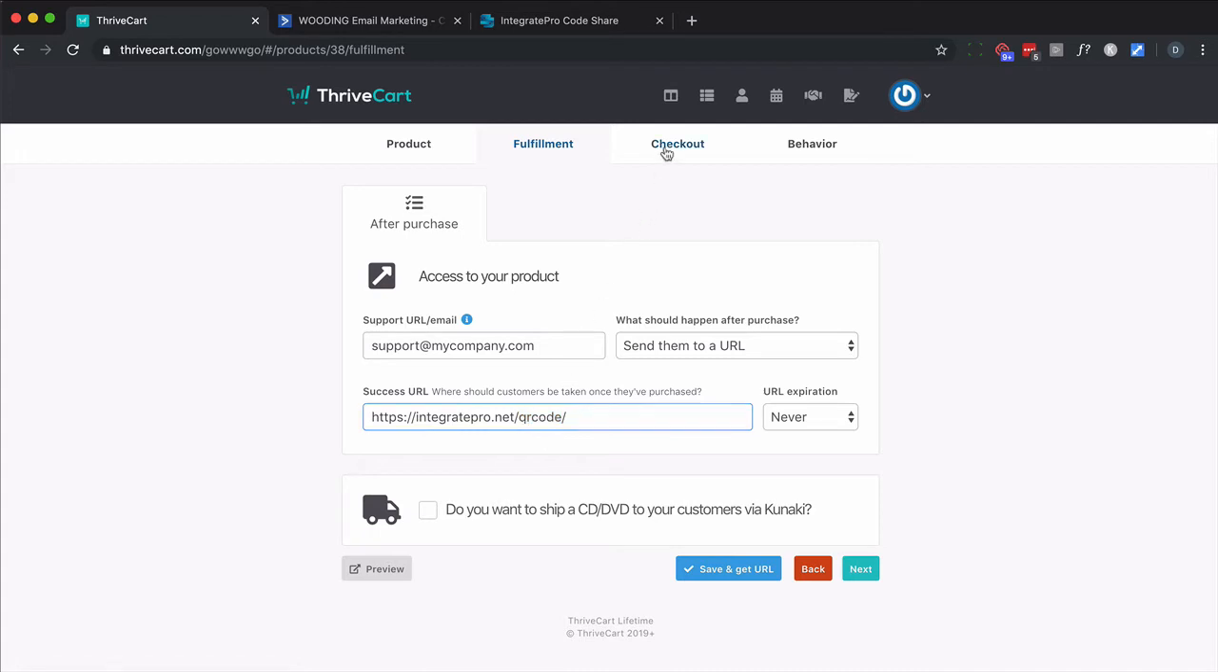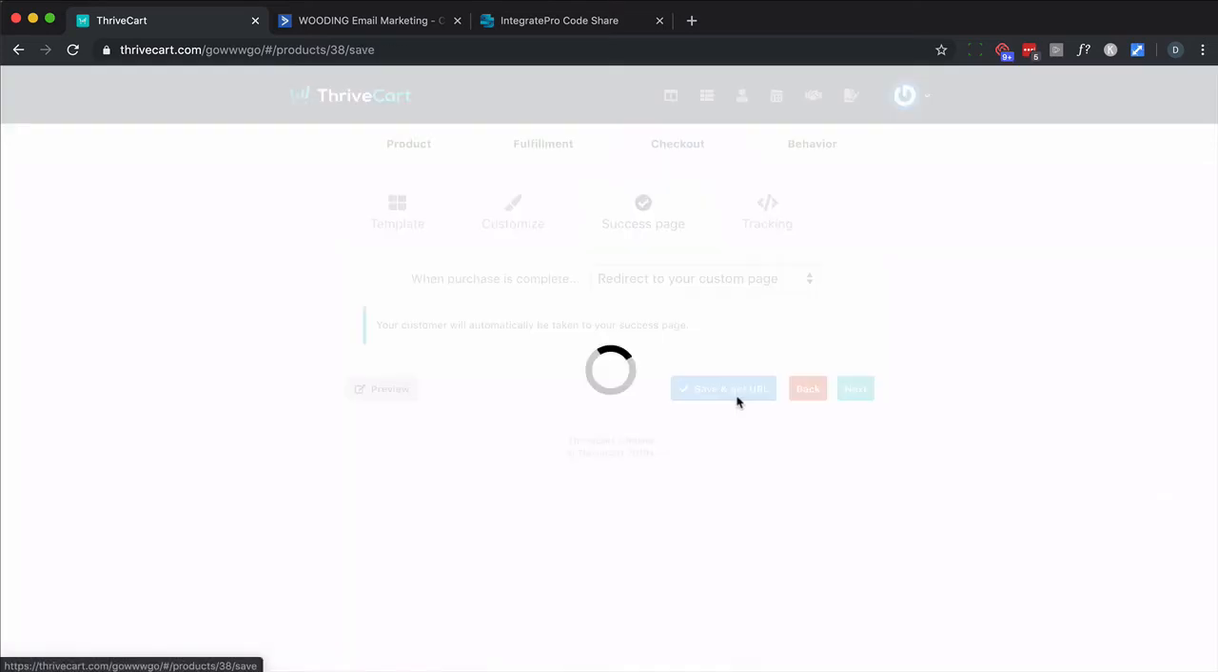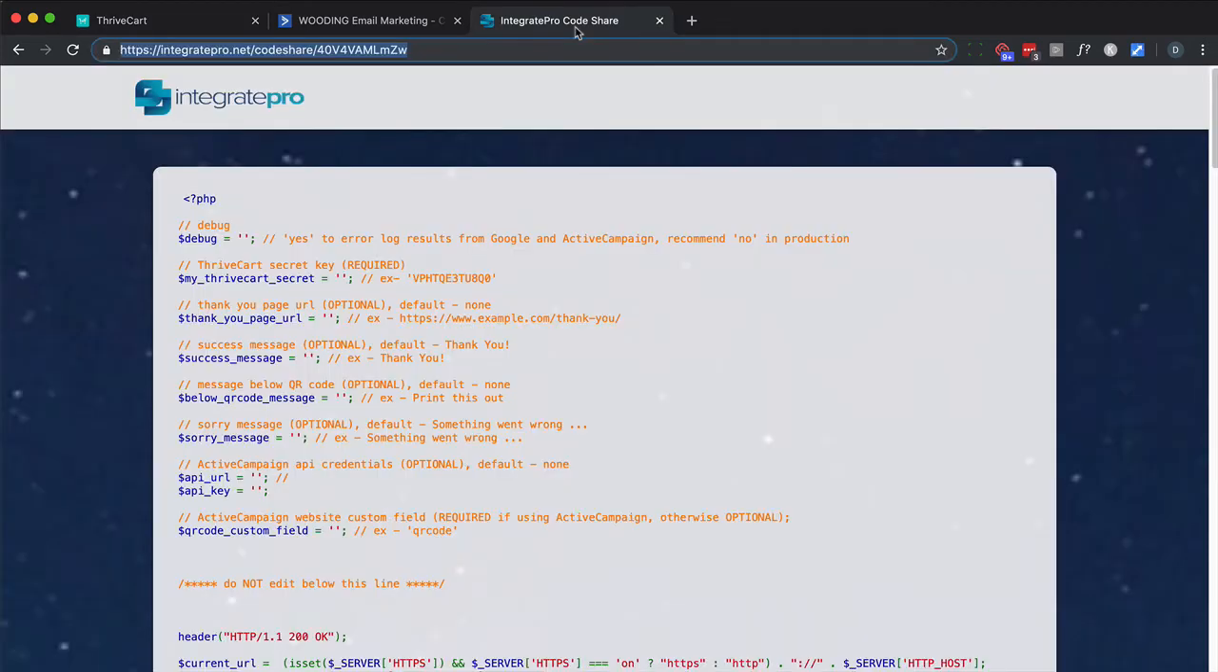And then the second thing is on the checkout. The success page, in my opinion, you want to redirect to a custom thank you page. You don't want to send them to the customizable, although it does work. In my opinion, it's better to send them there. So once you've done that, you've got everything you need on the ThriveCart side. You just need the URL, and you're going to make a purchase. Here's the code you need.